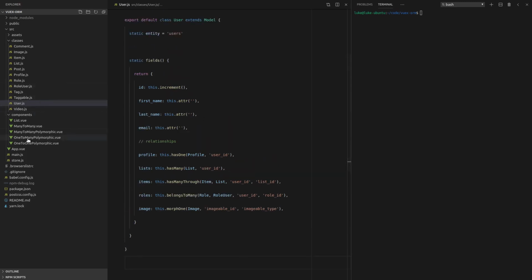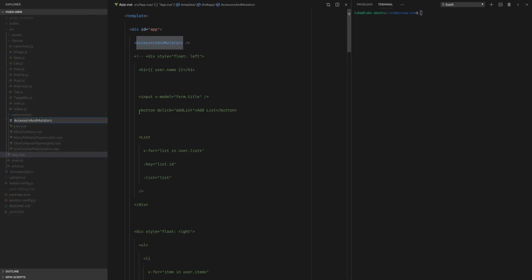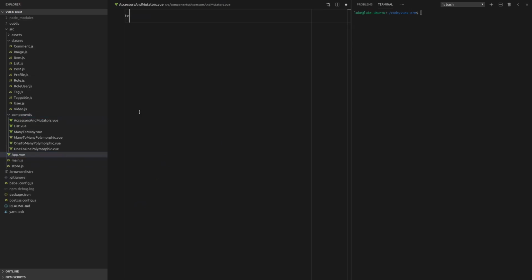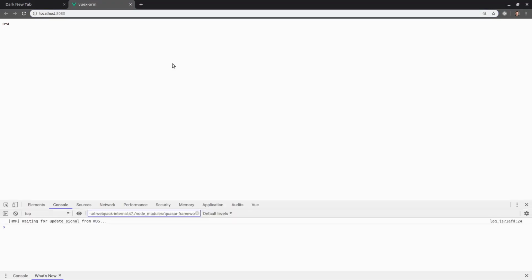So let's first go to our App.vue, double click on that, Control D to grab all of the occurrences, and call this accessors and mutators, because we're also going to talk about mutators in this video. So save that. We'll create a new file in here called AccessorsAndMutators.vue. Whack in our template, whack in a div, say test to make sure it's working, and then run yarn serve. Cool, that's up and running. Let's just check that it's all working, and it is.